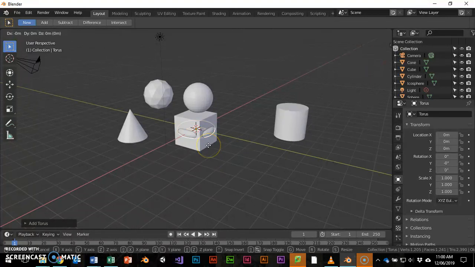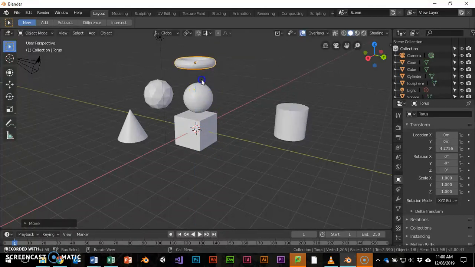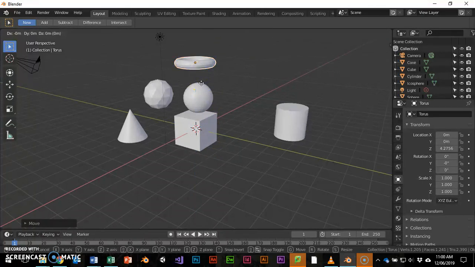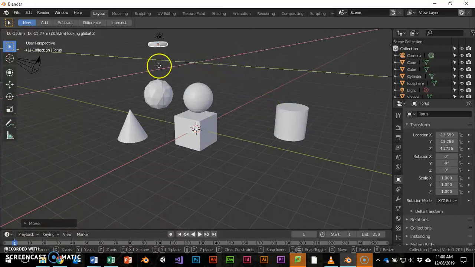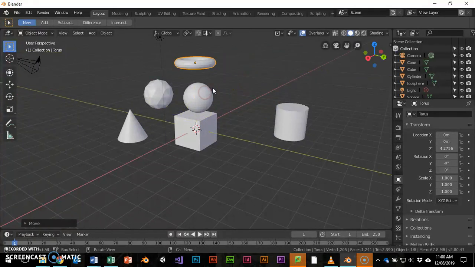So hitting G for grab, if I go Z, it just locks it into the Z axis, up and down. G for grab, X axis or Y axis. If I go Shift-Z, it moves it anywhere on that XY plane. So Shift basically translates as not.